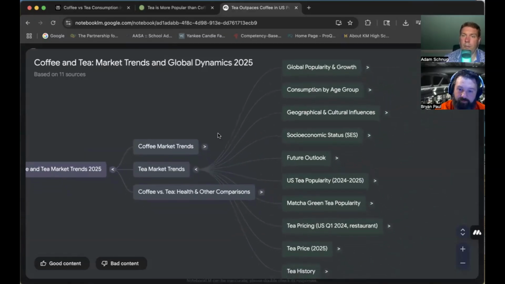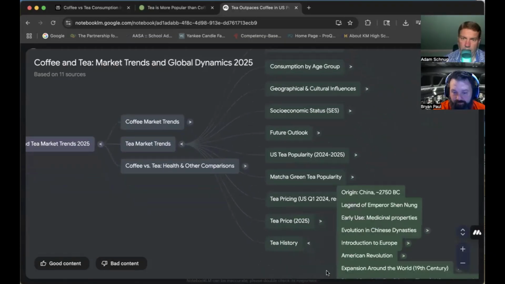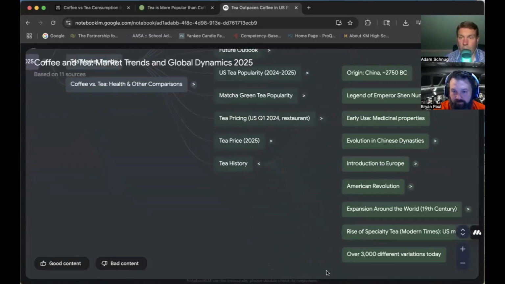And now we have a whole list: global popularity and growth, consumption by age group, geographical, socioeconomic, future outlook, et cetera, et cetera. It gives you a lot of things to look at. So if you're interested in linking to new sources and what have you, this could really break down your sources very well. In this case, let's just say I want to learn more about tea history. So I just click this arrow right here, and it provides more arrows.